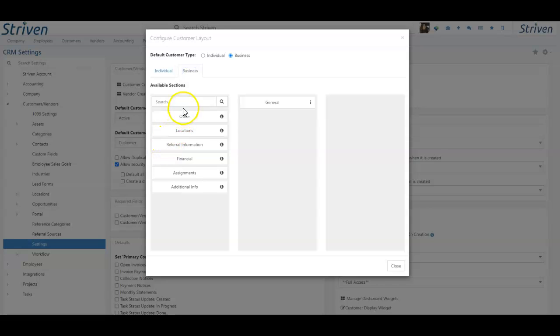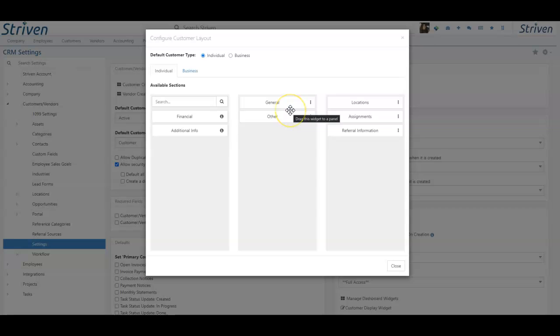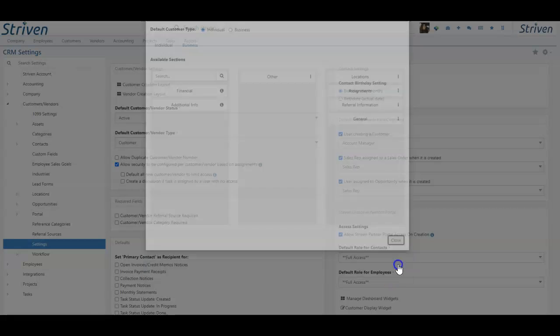Here you'll see on the customer layout under individual, you will have one column of options to display in the two available sections. Just click and drag the section you wish to add to the appropriate column. Please note though, while the general section can be rearranged on the page, or even renamed, it cannot be removed. Once your selections are made, your customer vendor layout is ready to go.